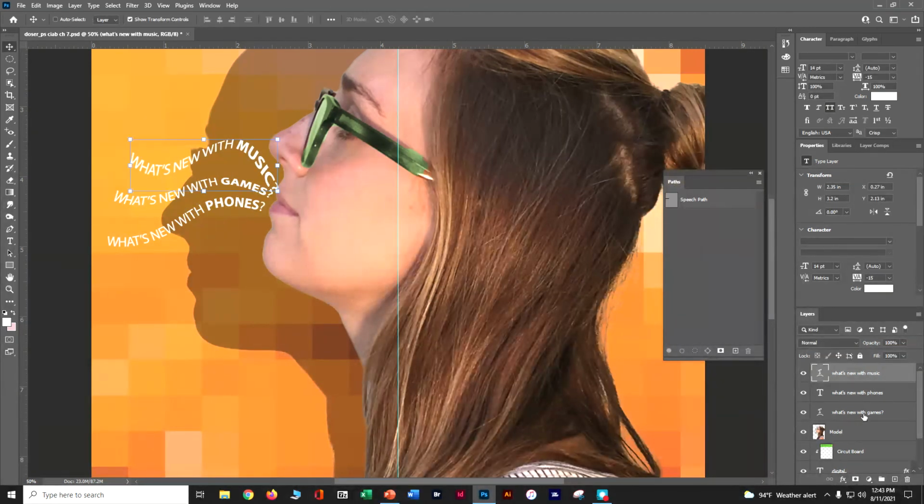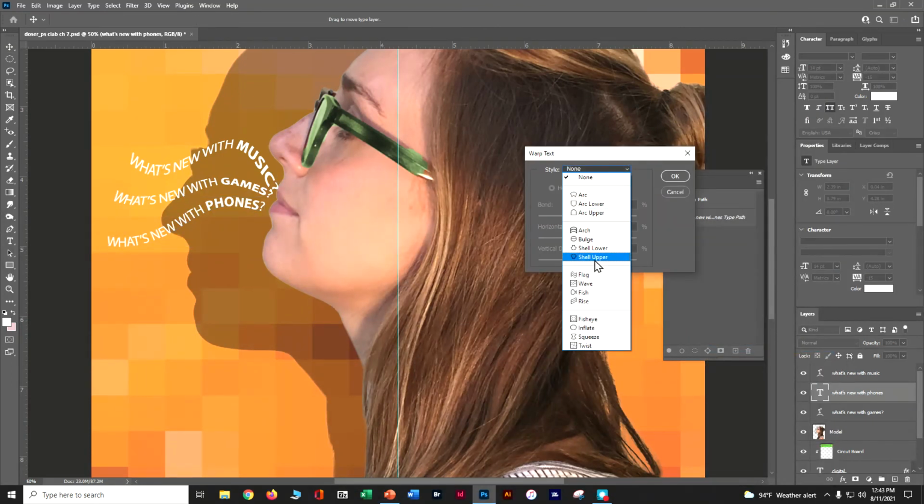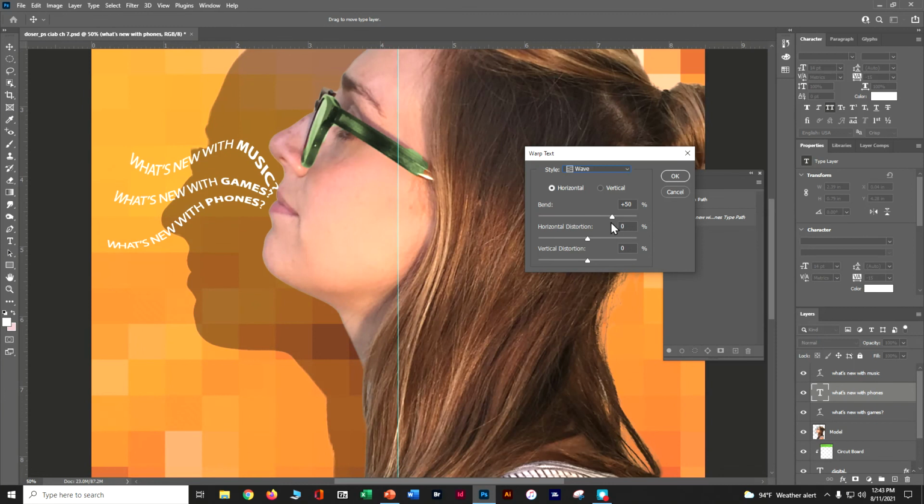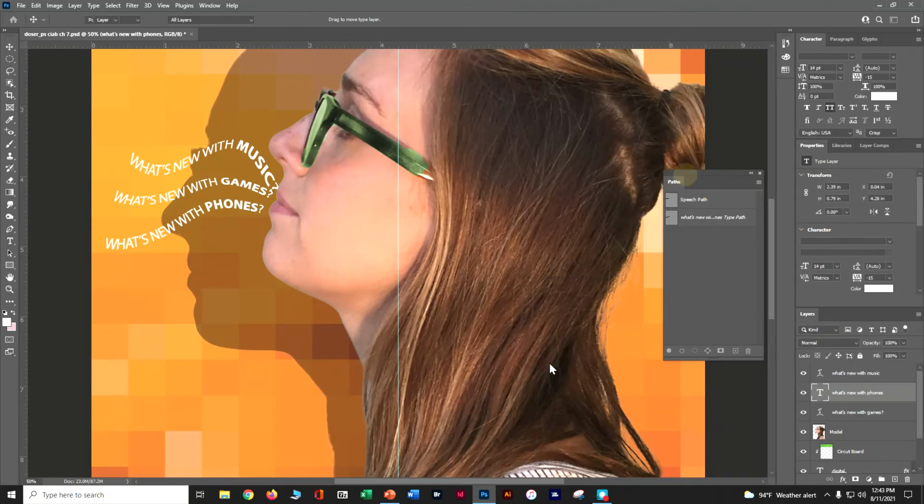And let's do it with the what's new with phones as well. So I'm going to do a right click, warp text, choose that wave again, and bend this way. Whoa. Maybe it's a little too bendy. All right, so then we've gone ahead and played with that. Let's do a Control S and save.